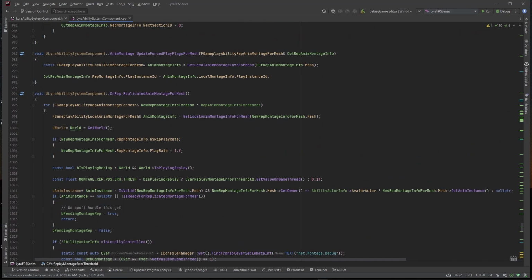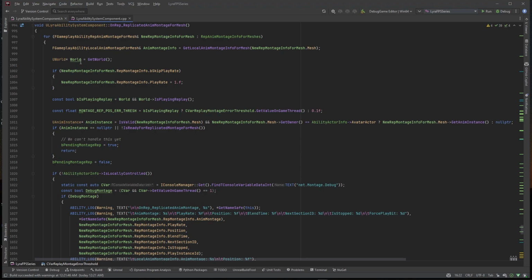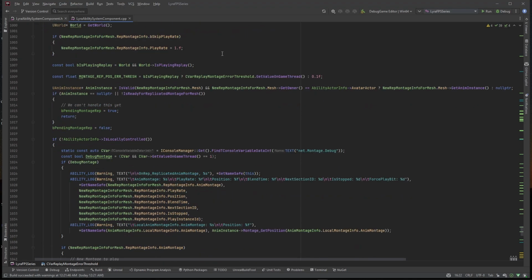So here we are. We're iterating over all of the replicated animation structs here, the FGameplayAbilityRepAnimMontageForMesh struct. We're iterating over all of those, and for each of them we want to construct some local data. Now we want to get a pointer to the world that we're in and check if the new rep montage for mesh has a skip rate Boolean set to true. If that is true, we want to set the replicated play rate to 1.